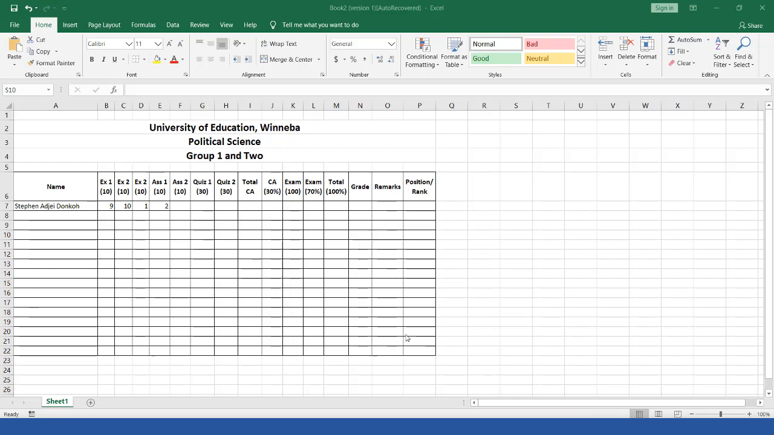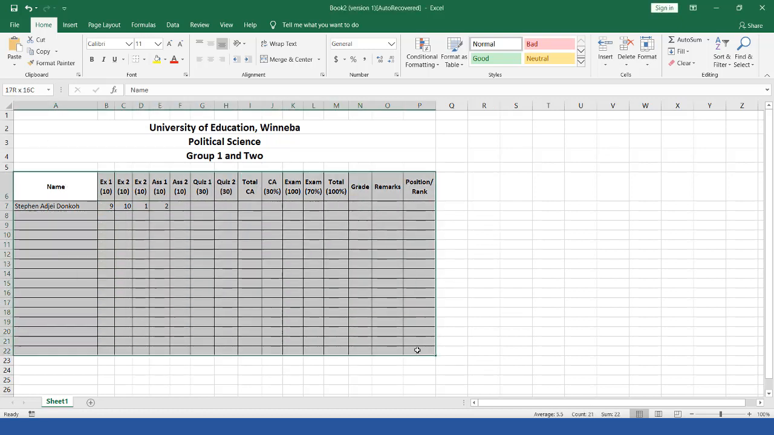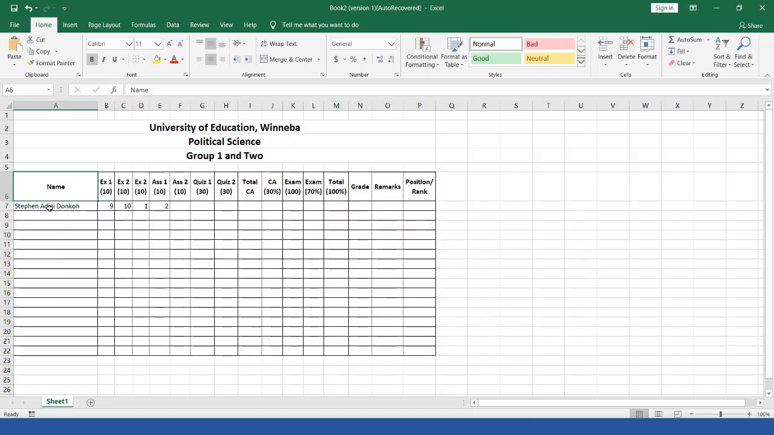So this is the table we created in our previous lesson. We created a report system where we have the student name, exercise 1, exercise 2, assignment 1, assignment 2, quiz 1, quiz 2, and then the total. From this end to this end, we try to capture it as the CA, the cumulative assessment record. So that is a combination of class exercise, assignment, and the quizzes.